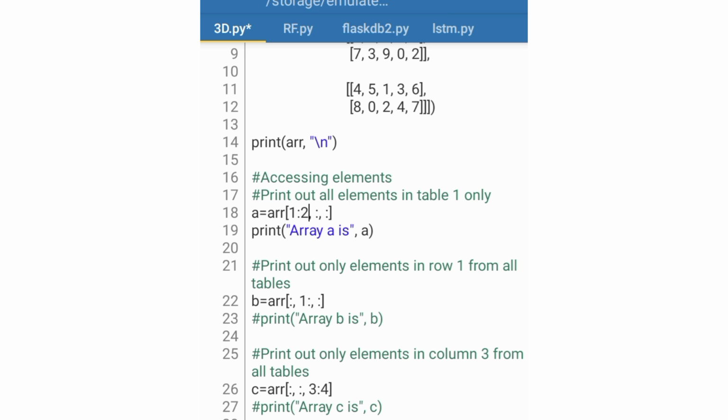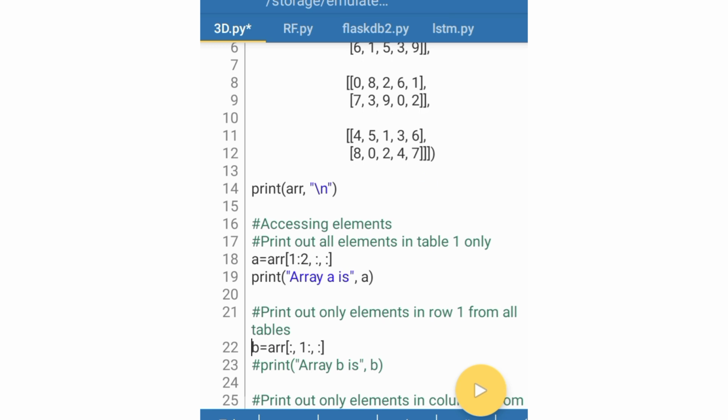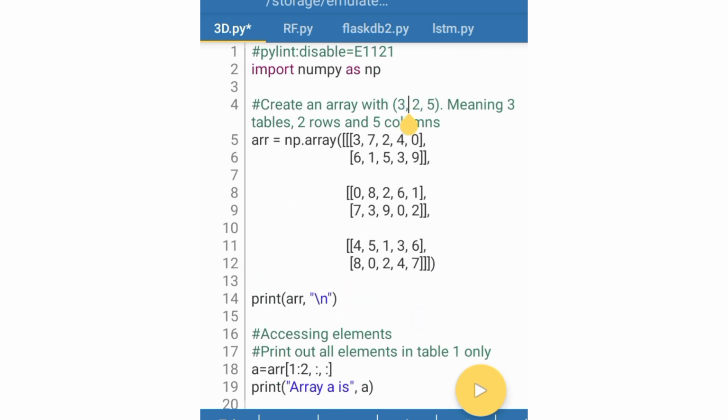Now look at the next one, B. Print out only elements in row 1 from all tables. What are we looking at here? Row. And where is our row index? Our row index is the second one. The first one is your depth index, or table. The second one is your row index, and the third is your column index.